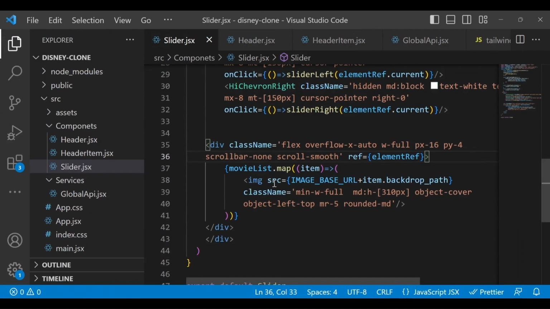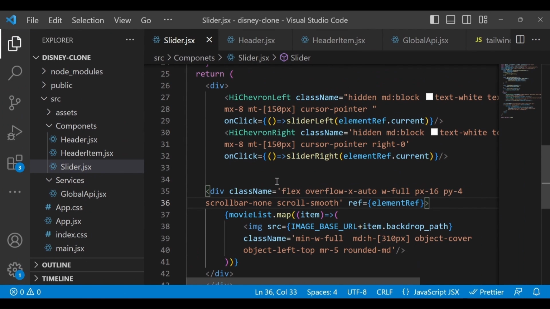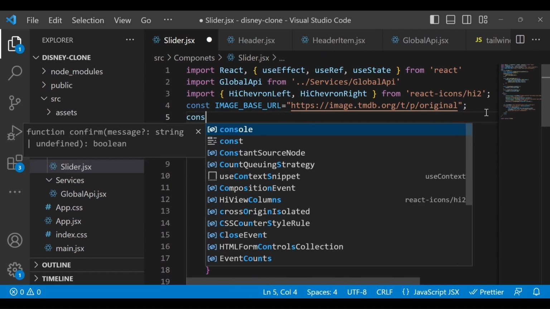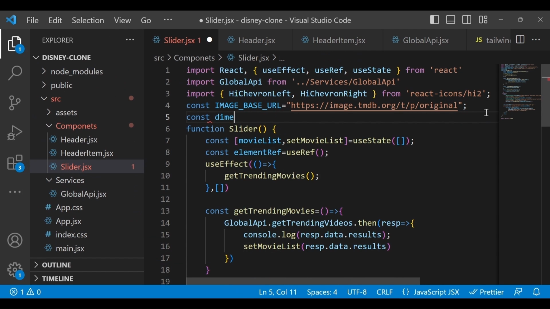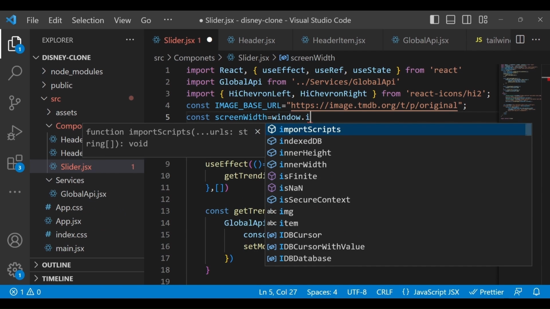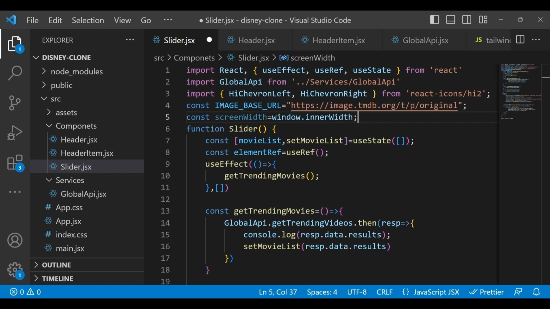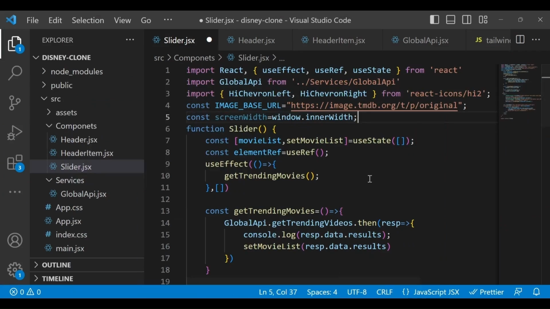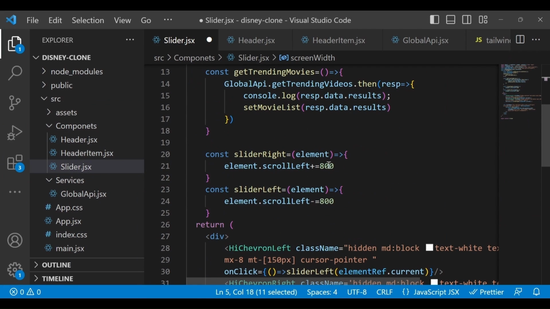So the only thing we have to do, depending on the dimension of the screen, is provide this value. Define one constant and write screen width. I will define window dot, and you can define the dimension here. It provides a lot of different properties, but I want inner width, which is nothing but the width of the screen. Now let's take the screen width and define it here.